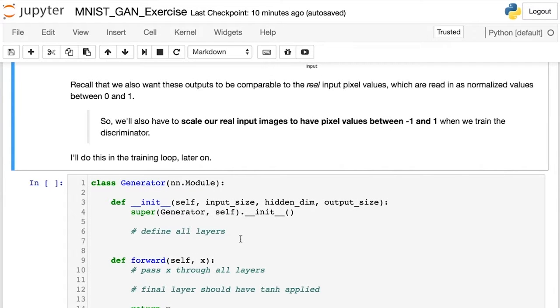Now try to complete the discriminator and generator classes on your own. If you're confident in your model definitions, I encourage you to continue in this exercise notebook and instantiate the networks with some specified hyperparameters. As usual, if you're stuck or want to check your work, next I'll go over one solution.